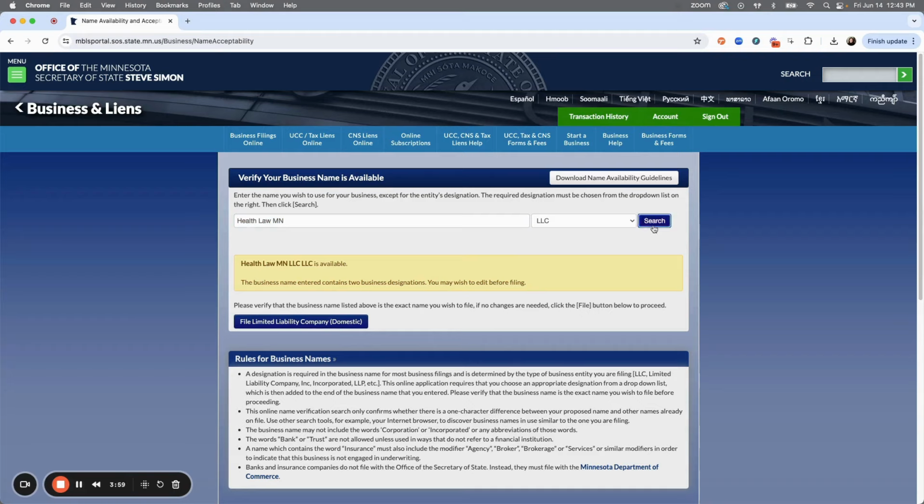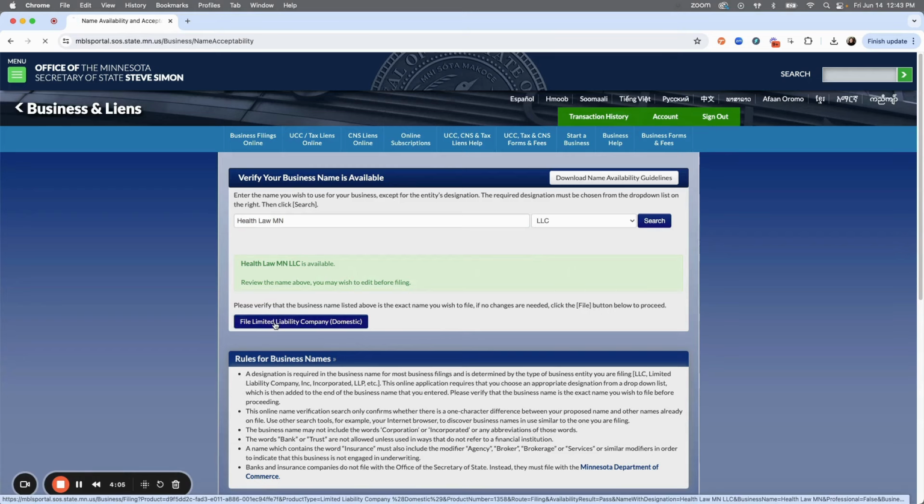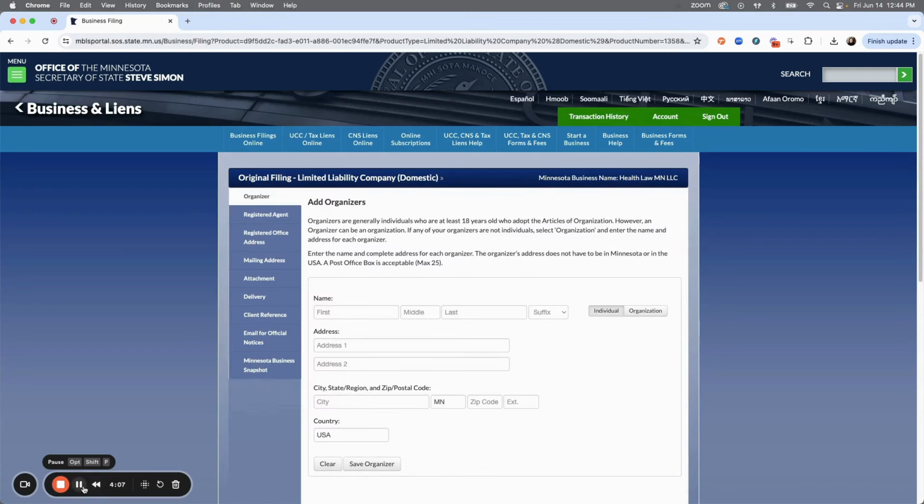All right, so the name is available, the designation is how I want it to be, so click File Limited Liability Company. Okay, so add organizers. There is a description on the screen regarding who may be an organizer. For this example, I'm putting my name and the business address, not my personal home address.